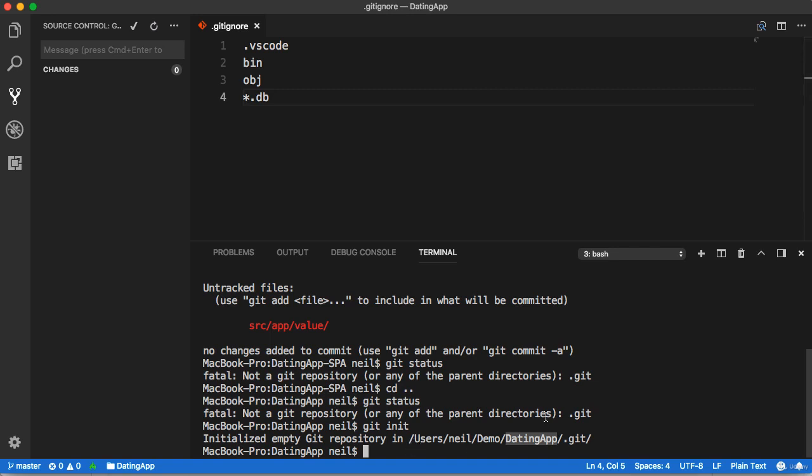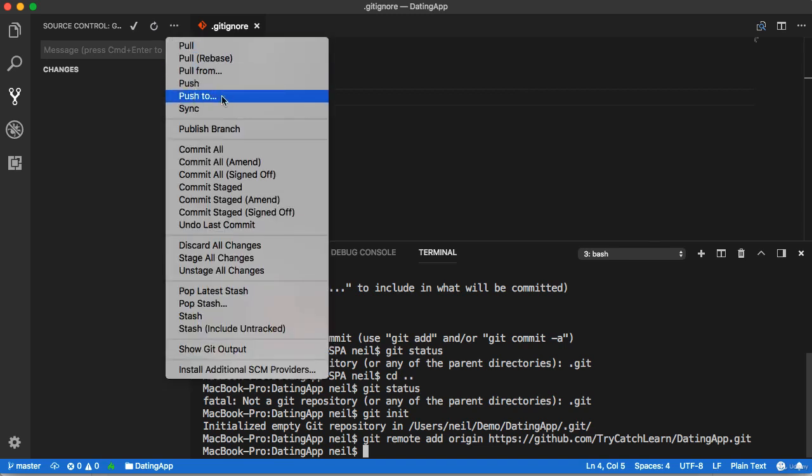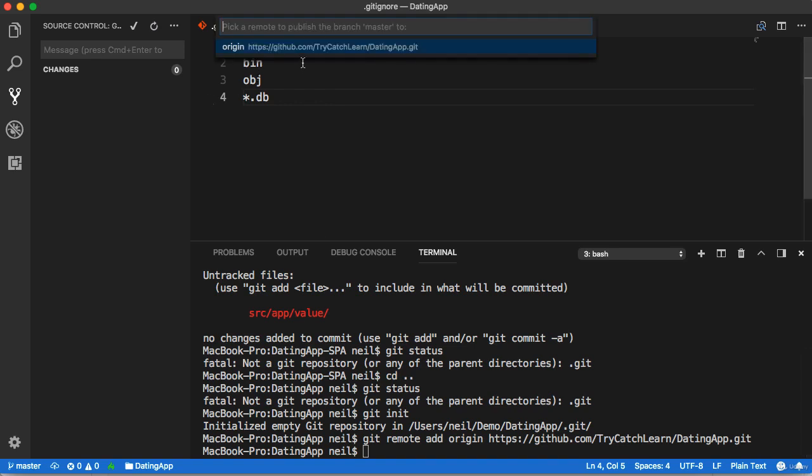I'm going to paste in that command that I've copied, the git remote add origin, and then this is the address of our GitHub repository. I'm just going to press return. Now inside the source control, if I click on these ellipses at the top, I'll have an option to push to. I'll select this, and then it has the remote origin that I can select from here, and this will go ahead and push all of these changes up to GitHub.